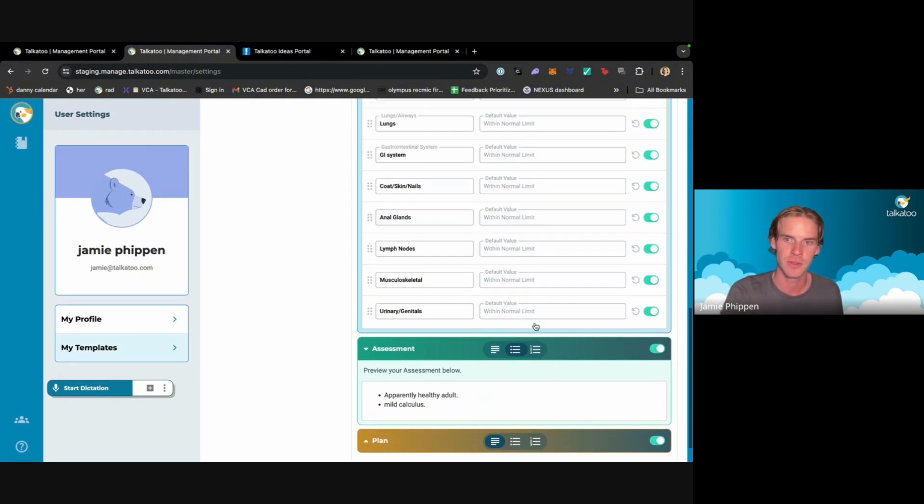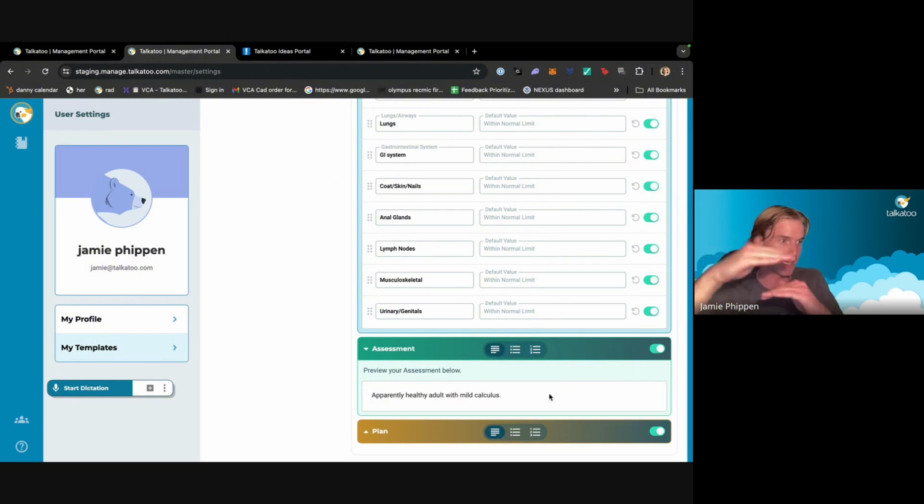And so just to review, you can reorder the headers, you can rename the headers, you can hide any portions of the template you're not interested in, and you can also choose numbered lists, bullet points, or paragraphs for your assessment and plan. So that is auto SOAP customization for now.